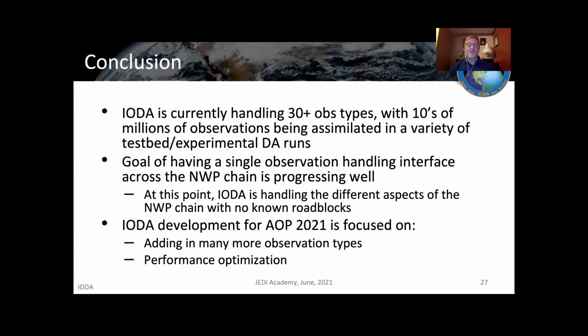At this point, we seem to be handling all the different kinds of observation data types that can come in, without any problem with this data model approach that we've got. And the development for this year is focused on adding many more observation types and also doing a lot of performance optimization.